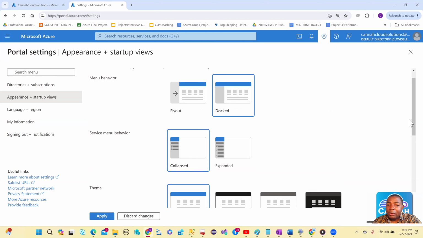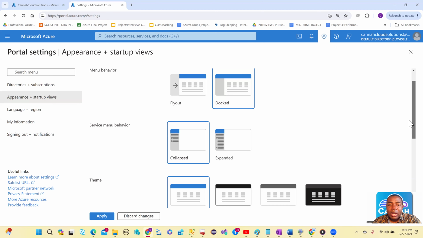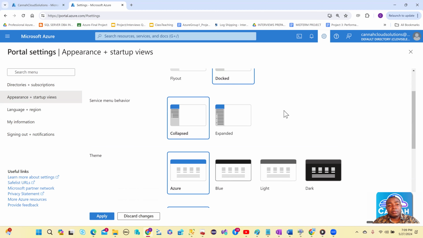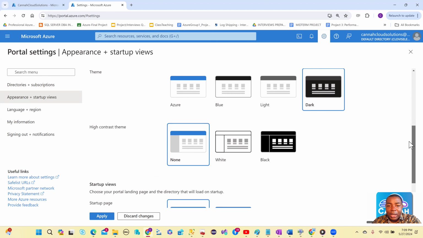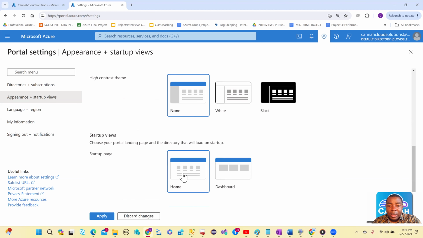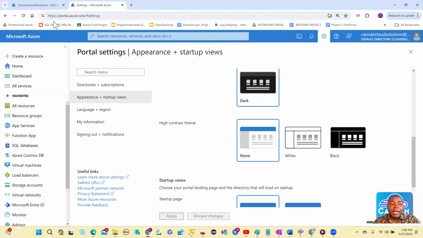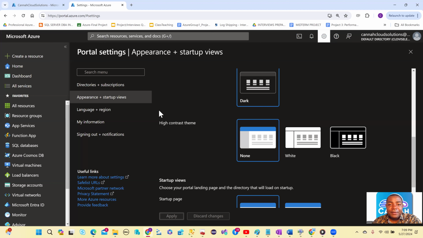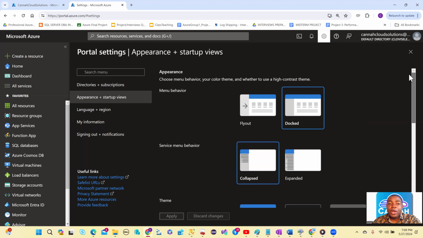dock, then you go down to collapse, and this collapse is going to be like the settings of those features that you have in your account. It's going to be the way it's set up. You can come over here, you say dark, and you go down, you can leave this as none, you go down, you can leave it at home, and then you say apply. Now it's going to give you this view. If you don't want this view, you can equally change it the way you want.